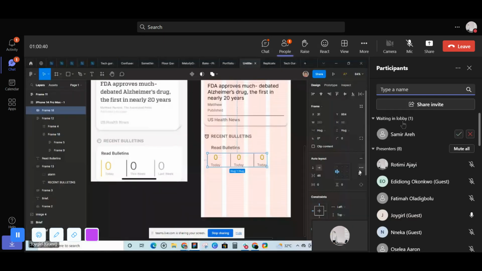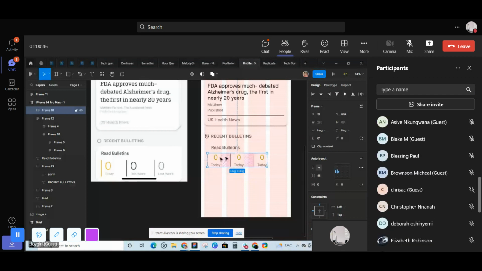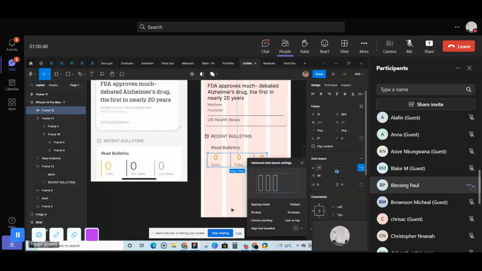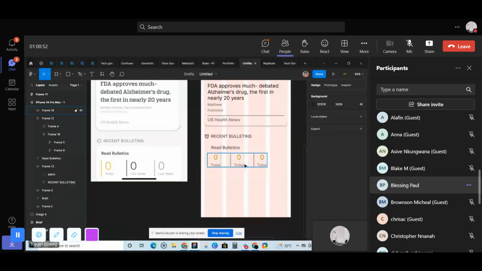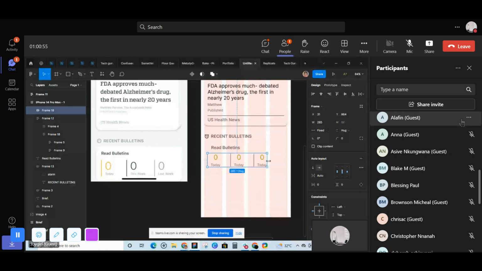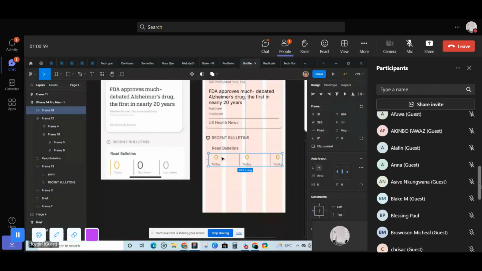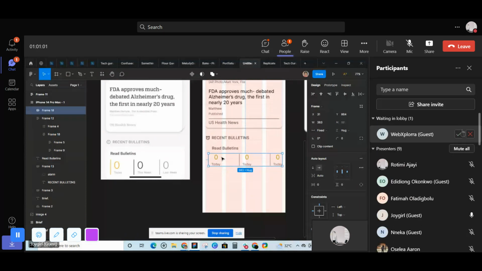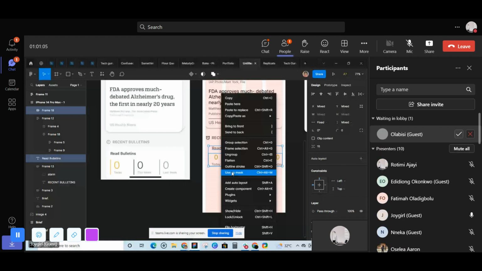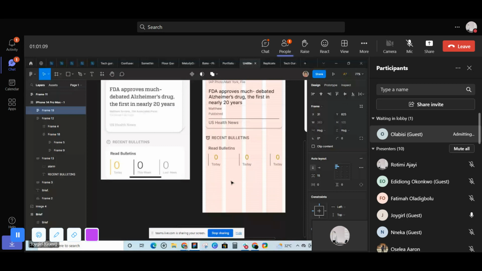All right, thank you. So I'm going to adjust this here where we have it set to packed. I'm going to adjust it to space between. Then try to drag it here. This is what we have here. Okay. So then we are done with this. So I'll click this and add another auto layout and adjust the padding here to 16.